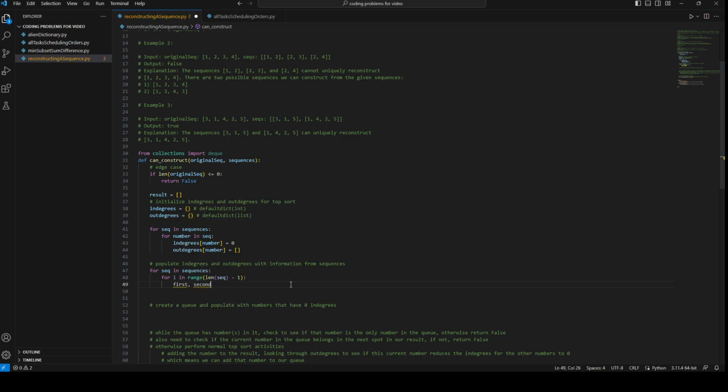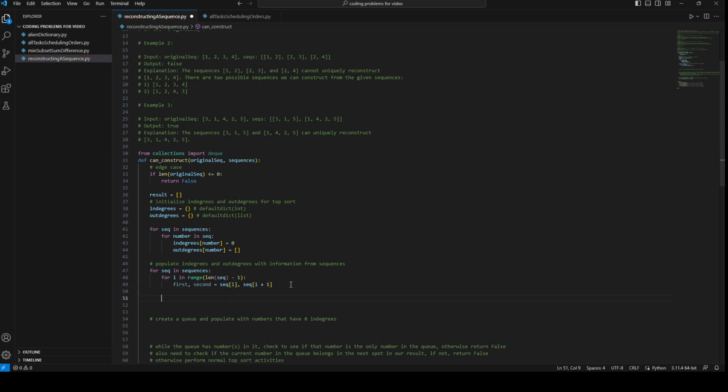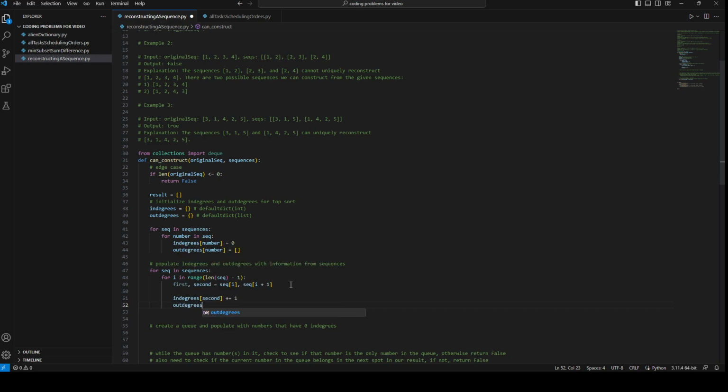So I'm just going to call it first and second. It's just the first and second numbers that we're looking at. So it's going to be sequence i and sequence i plus 1, right? And so here we're going to do in degrees for second plus equals 1, out degrees for first dot append second. So basically, we'll look at this sequence because this one's longer, there's more numbers.